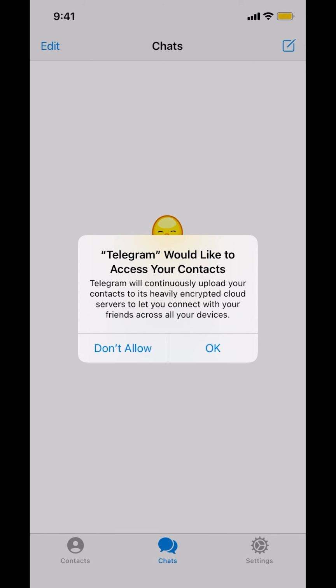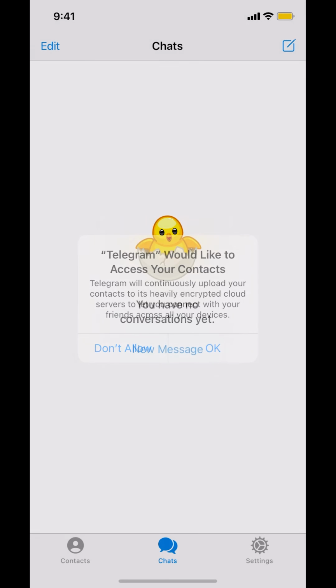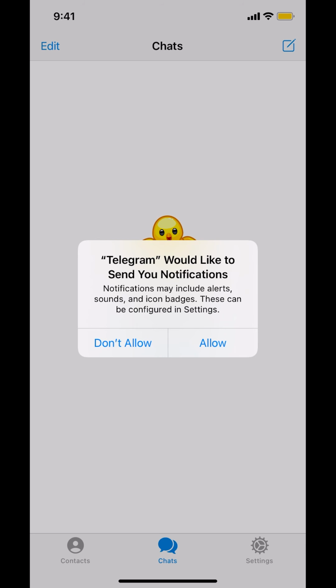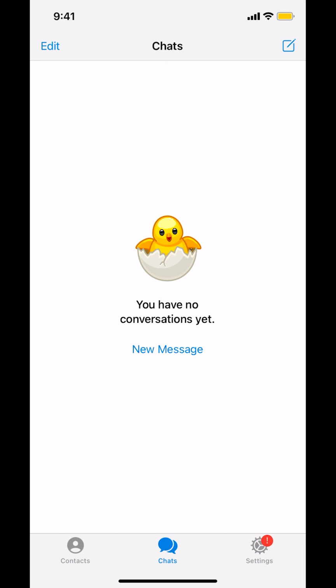Then they're going to say we would like Telegram to access your contacts. Make sure you tap where it says OK right there. And tap. And that's it, you've created a Telegram account on the Telegram app.